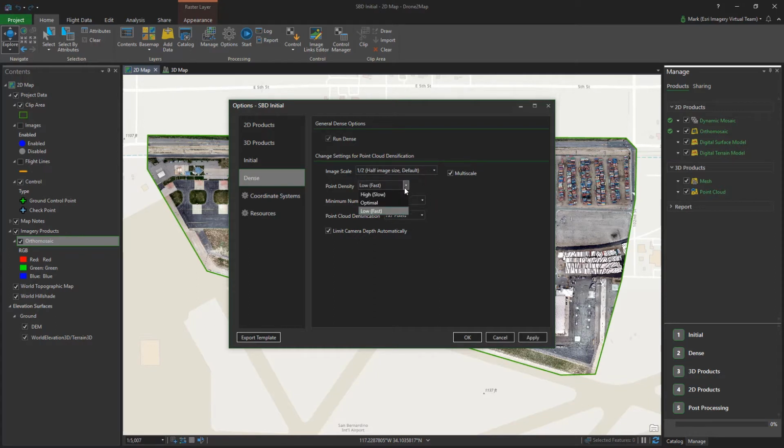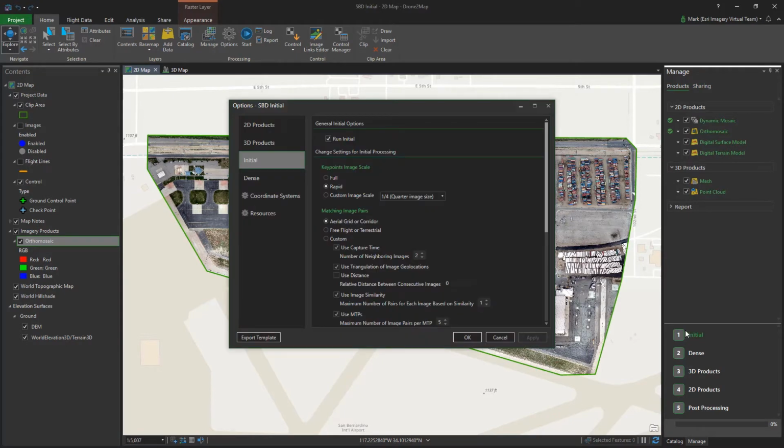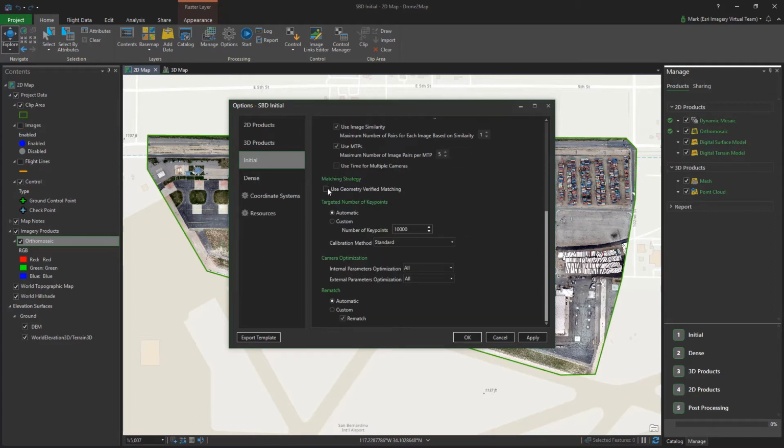The 2D Rapid template was configured for fast processing at the expense of accuracy and resolution. So I'll change my initial and dense processing options to maximize the quality of my products. In Drone2Map, I now have more control over how the internal and external camera parameters are optimized. These options are useful for drones that are equipped with high accuracy GPS or when using custom camera calibrations. For this project, I'll leave the default settings. With these changes, my project is now configured for high-resolution 2D and 3D products, which I can export as a template and use on future projects.